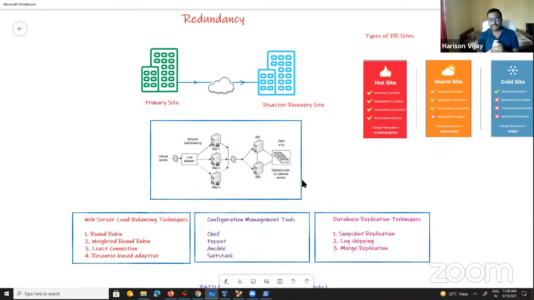The next technique is least connection. This is where you ask the load balancer to send the next connection to the server that's handling the least number of connections. Whichever server has the smallest number of connections, that's where the next traffic should go.